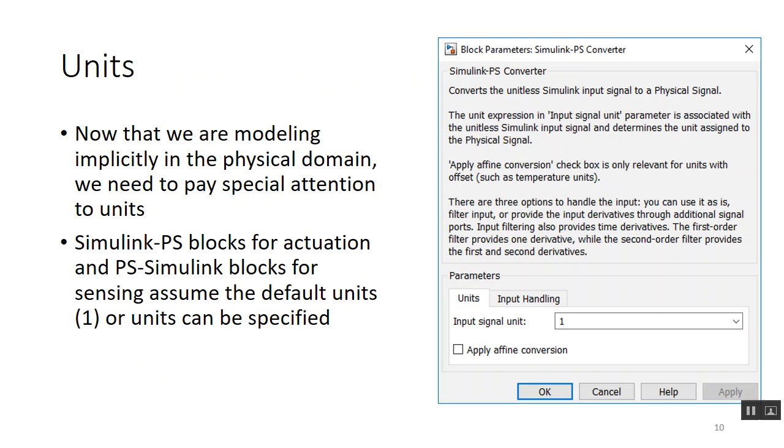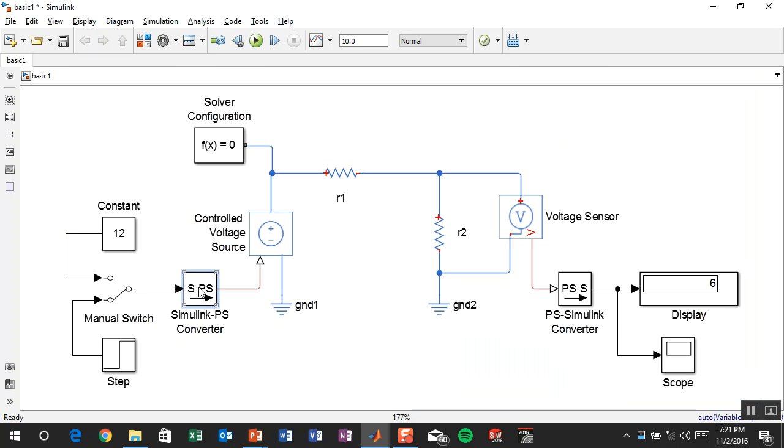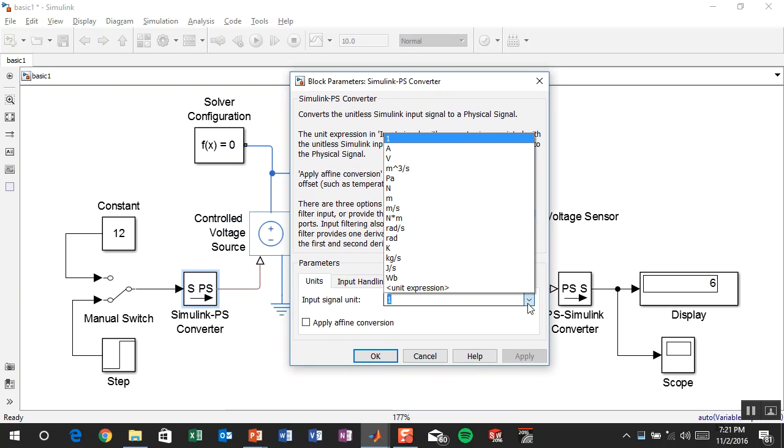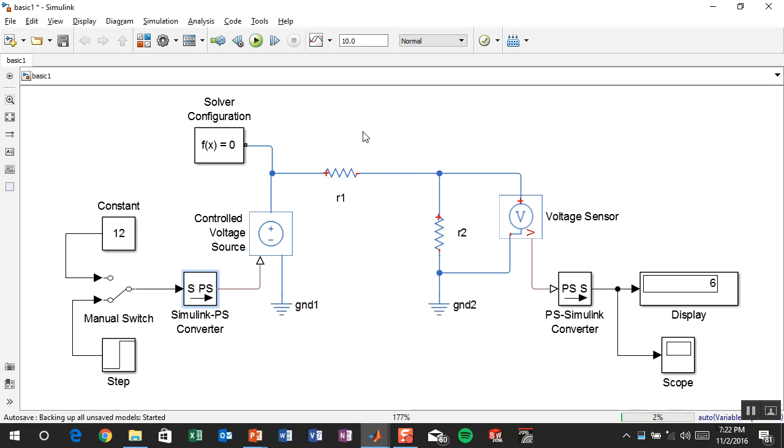So the next thing, we didn't really set our units. Voltage is kind of the default unit, so when we leave the input signal unit as 1, it just assumes, okay, I guess you mean whatever the default is. But let's look at it real quick. If I double click on this, it gives me, okay, what would you like to use? So here's some of the units, and this doesn't make any sense, right? To put radians per second into a voltage source. Let's just do that real quick. Say OK, and run it.